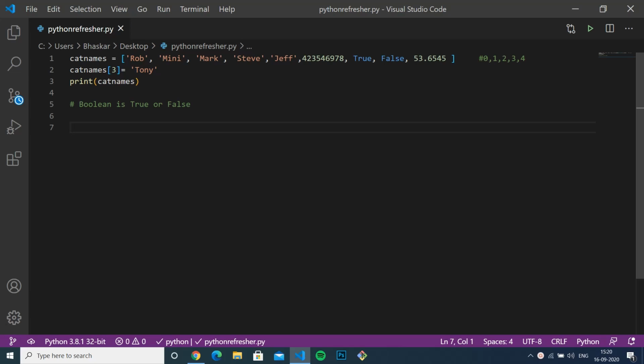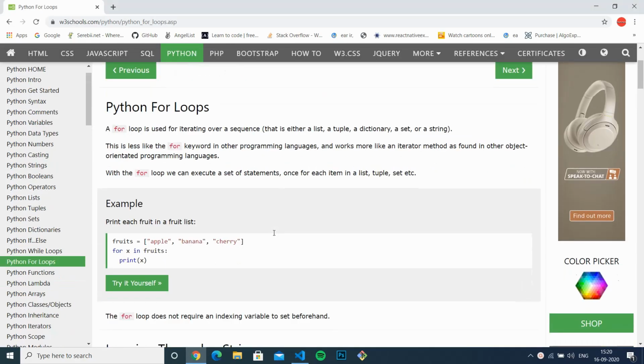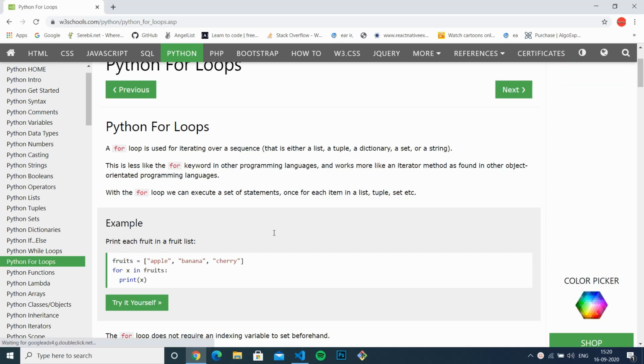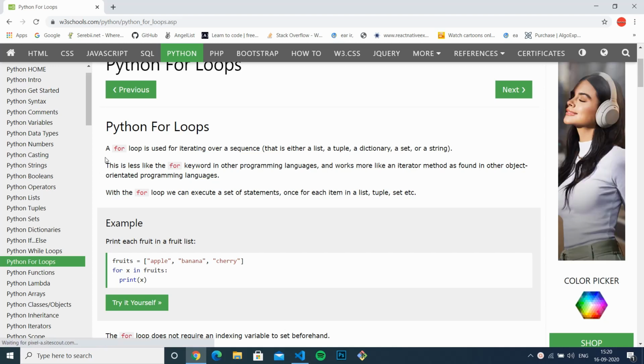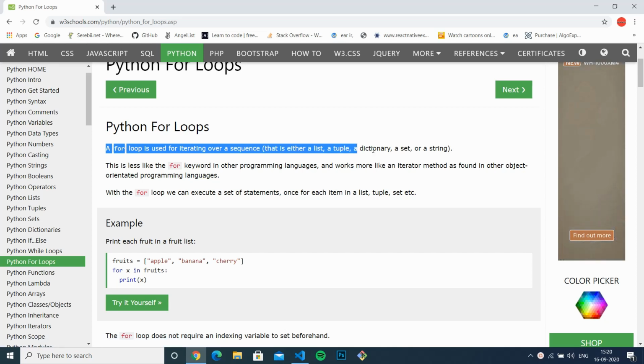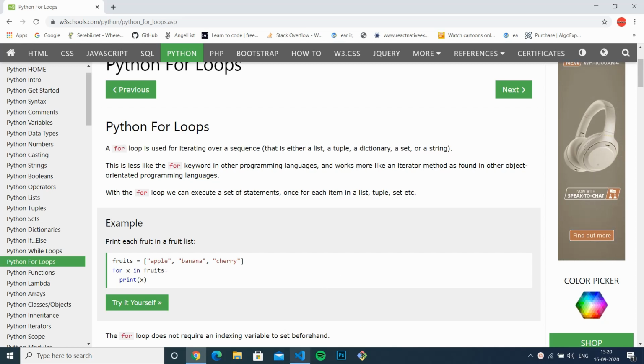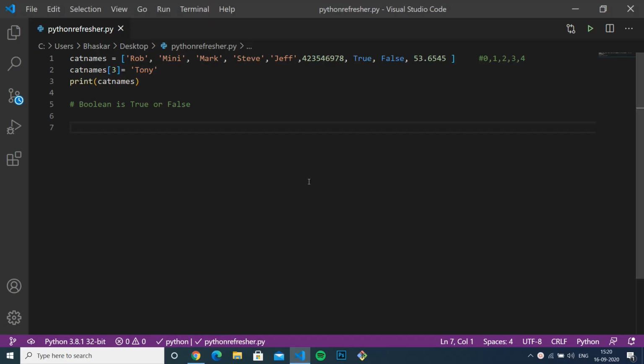So today what we're gonna do, we're gonna learn about loops. So what are loops? Today I have a web page open for you, so let's go ahead and go to the web page. I'll have the link in the description below. So this is Python for loops, and it says a for loop is used for iterating over a sequence that is either a list, we learned about lists, we're going to show you tuples, and obviously a dictionary, a set, or a string. So let's dive into this episode.